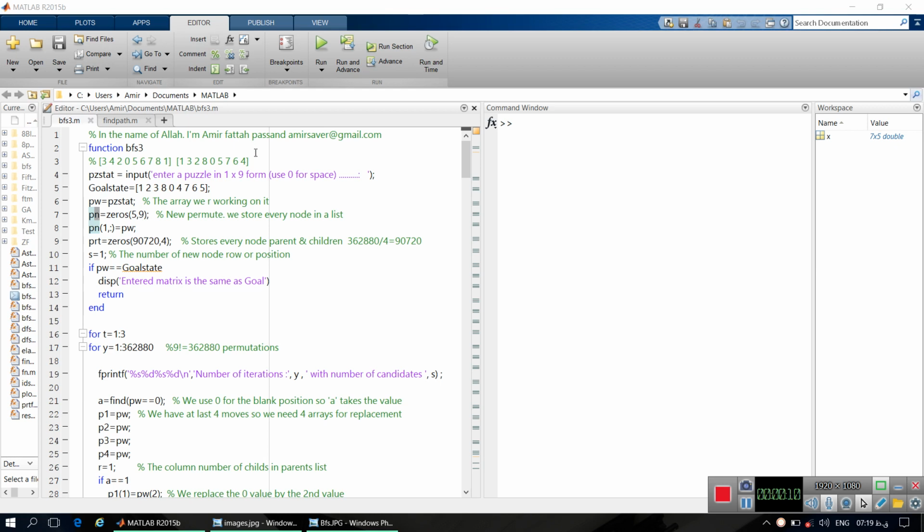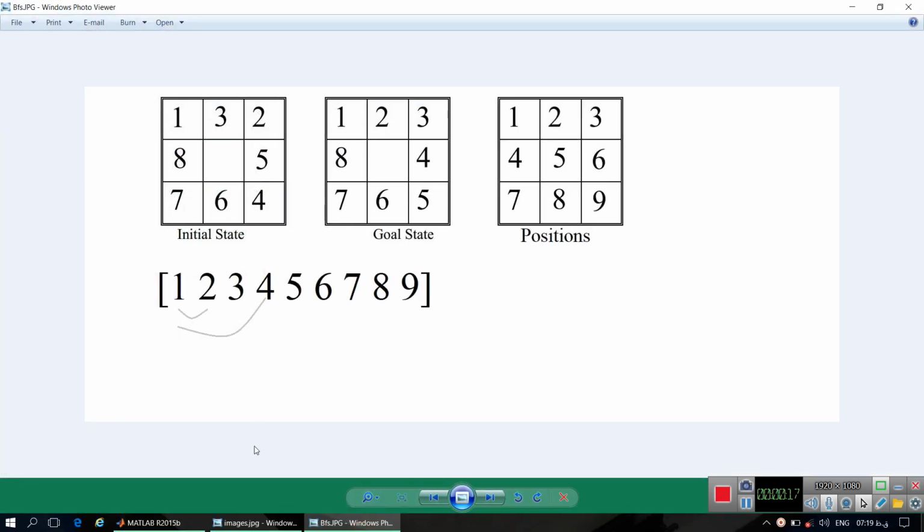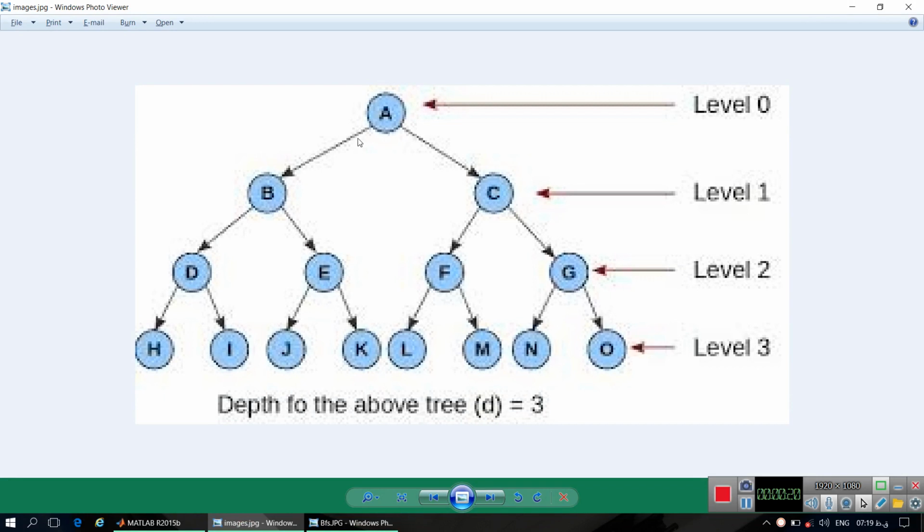My name is Amir. In this tutorial video, I'm going to show you the BFS function in MATLAB for the 8 puzzle. As you know, in BFS, we develop every possible child of the first node, and we go to the second node and do it again. We develop every possible child of that, and so on. Every level will be satisfied, and then we go to the next level, and so on.